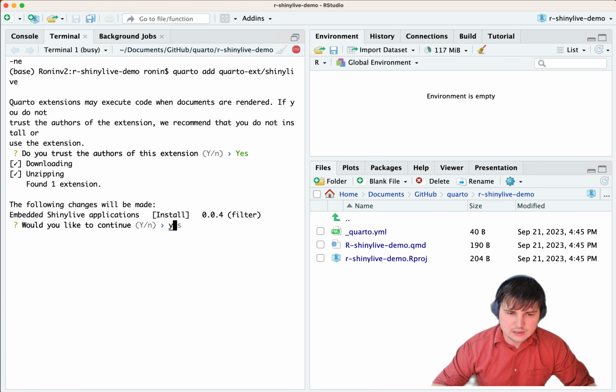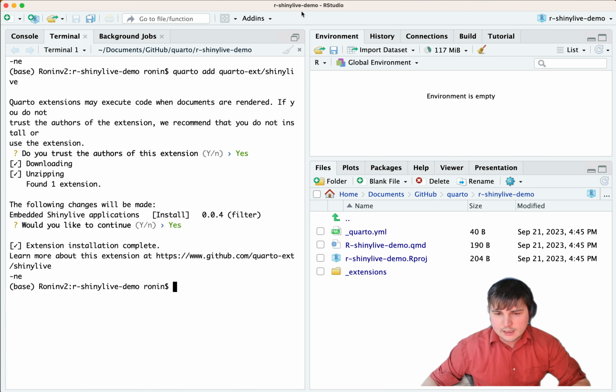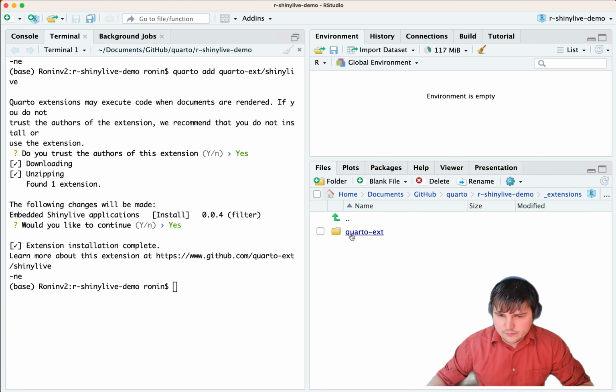And then we're going to say yes again. And lo and behold, we now have the shinylive extension for Quarto downloaded and installed inside of this _extensions folder. So if I really quickly click into _extensions, notice how I have quarto-ext, which is the GitHub organization name, and then one more level down, lo and behold, shinylive. This is what allows us to really do some magical things.